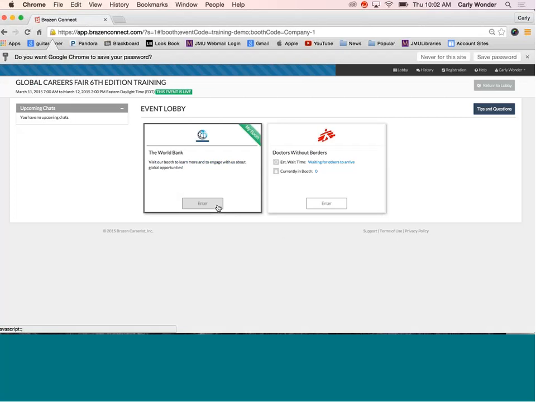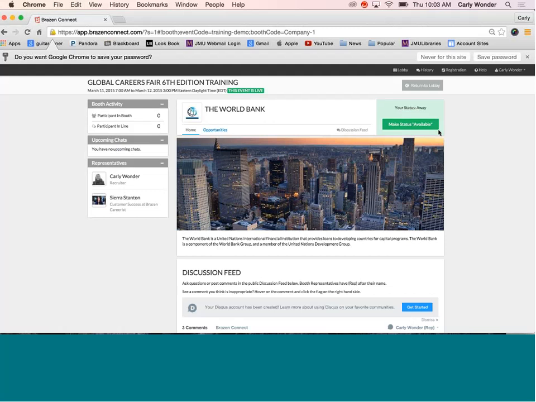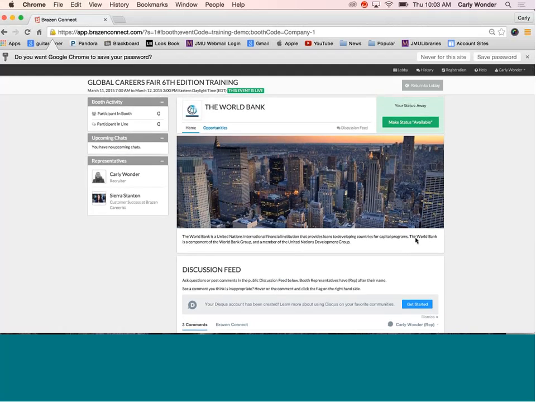And next I'll be able to see all the content of my booth. So when the event is live, you will see a button over here that says Make Status Available. If you do go into your booth before the event starts, you will not see a button here. But once the event starts, you'll be able to see that and make your status available. So you'll be able to check up on all the content of your page. And this is just information that will give participants some insight into your company and the opportunities that you're looking to fill.